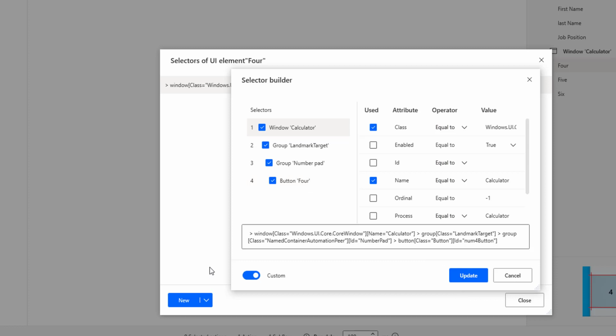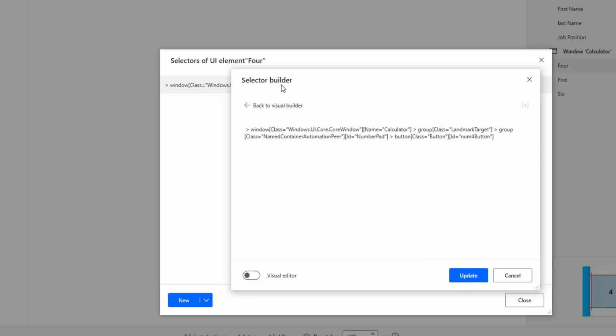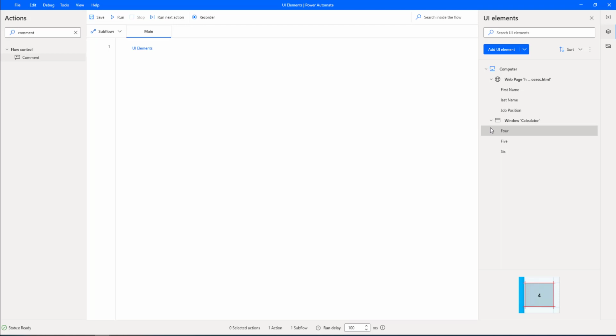Now, if I want to update it, then I will go for the Visual Editor, and then I can go ahead and modify it whenever we are having dynamic UI elements which are getting changed. Okay. Now let's click on cancel. Now let's assume I want to recapture the same element. For example, suppose I didn't receive the first name properly, I want to recapture the UI elements. In that case, how can you go ahead and do that?